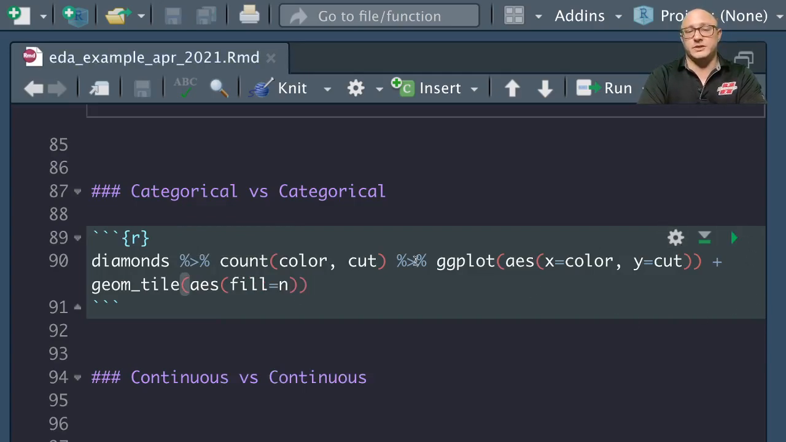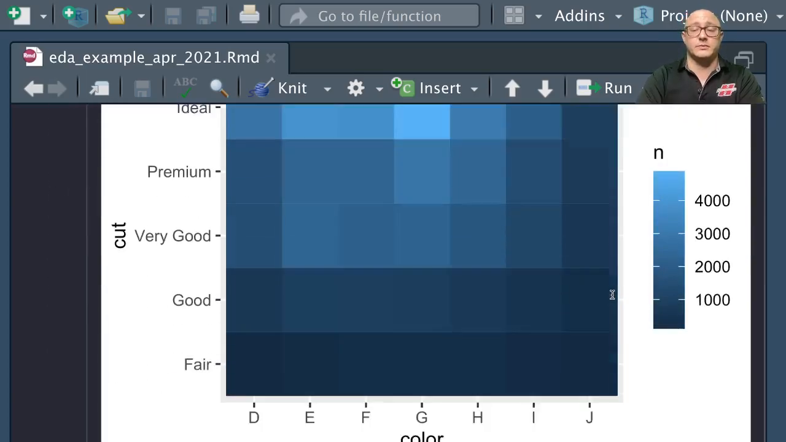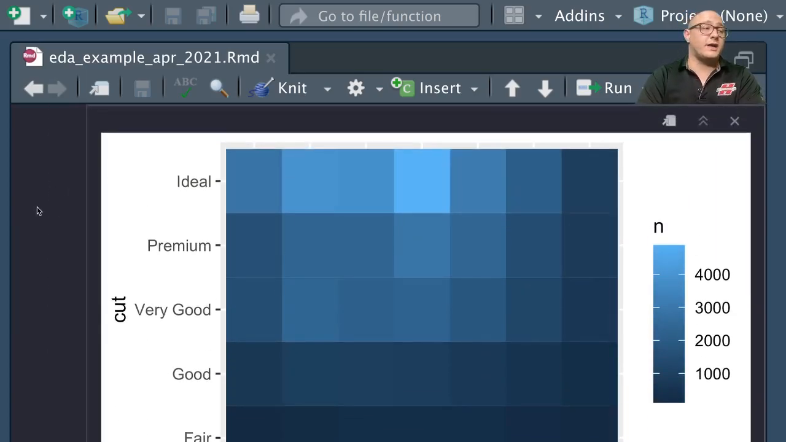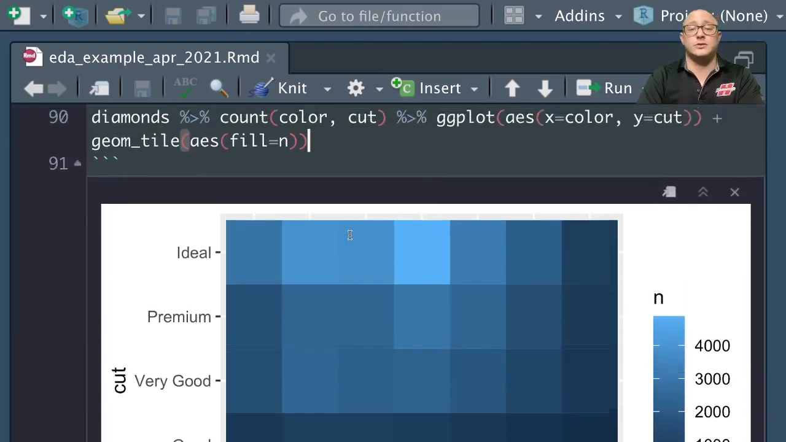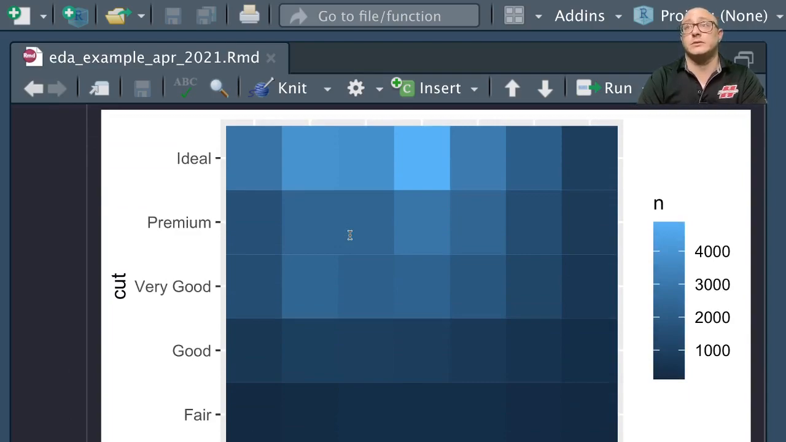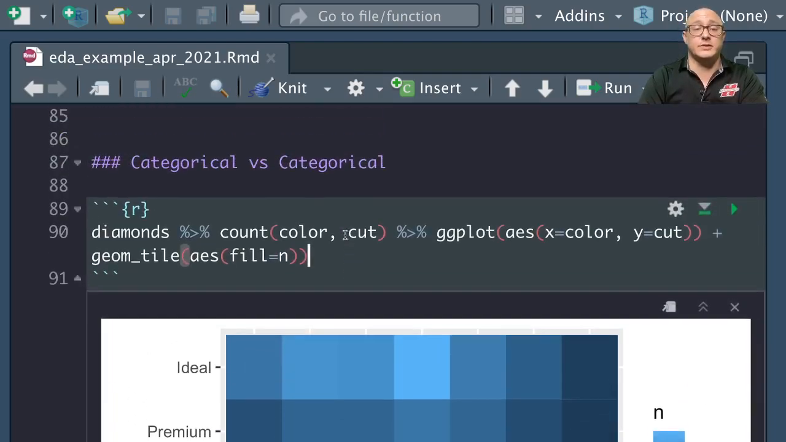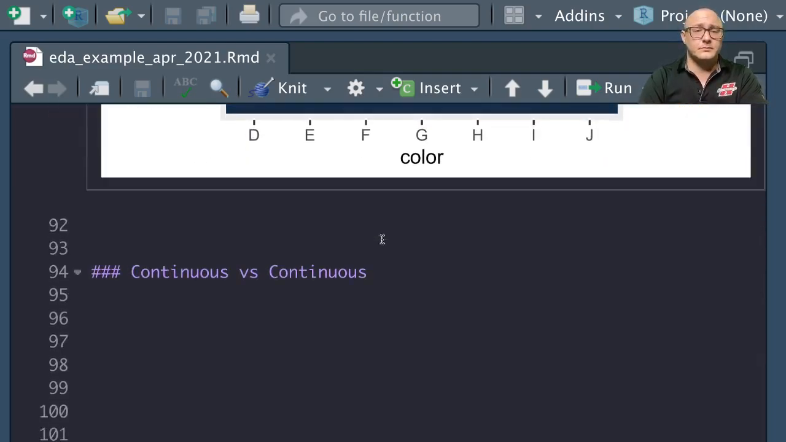And again, if you want discussion on this, look at some of the previous episodes, and that will kind of show you what needs to be done. So here we can see our nice heat map where we're able to actually look at and compare two categorical variables side by side, again using their count.